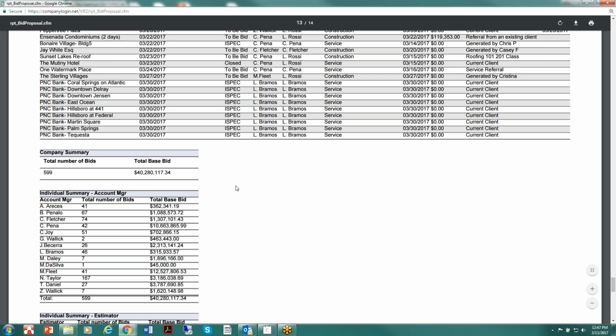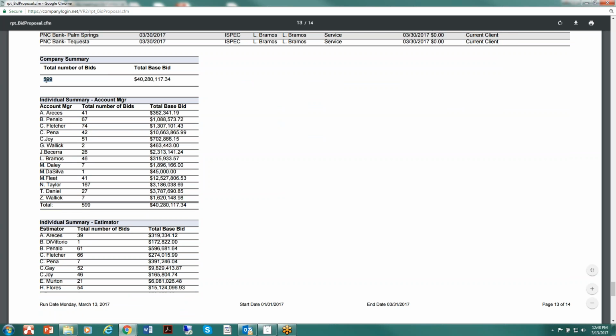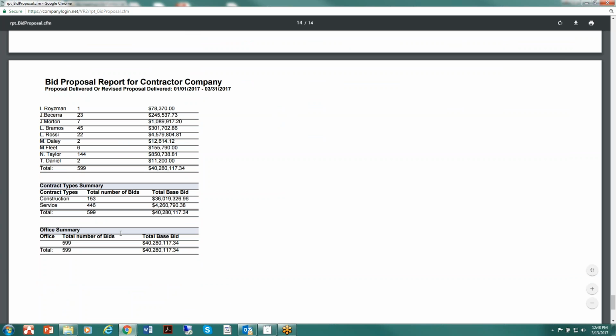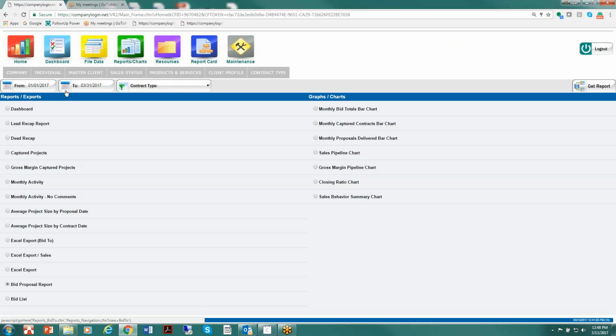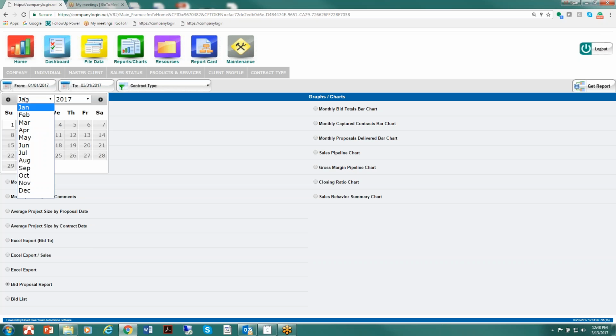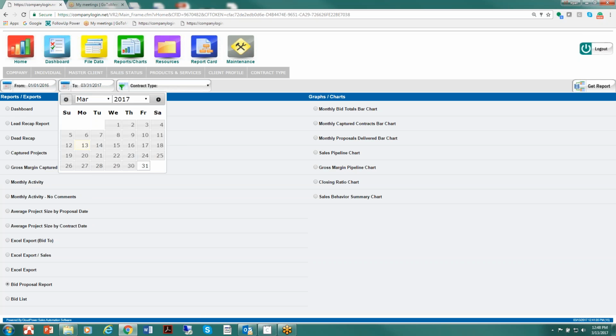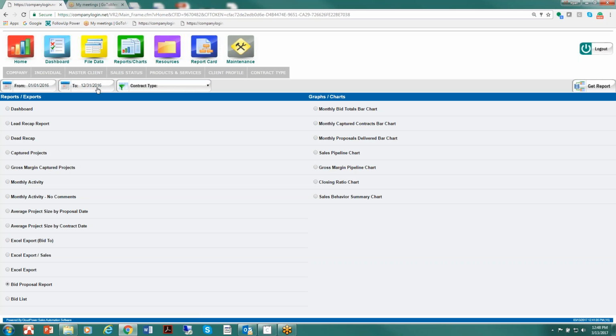So it'll show a summary of all the bids that were bid, the dollar total, and it's broken down by account manager, broken down by estimator, by contract type, and office. That's just one example of how we track your bids and record those. There's more to this for sure. For example, I can go back to January of 2016 up until, let's go December of 2016 for all the company and look at how many bids we secured.